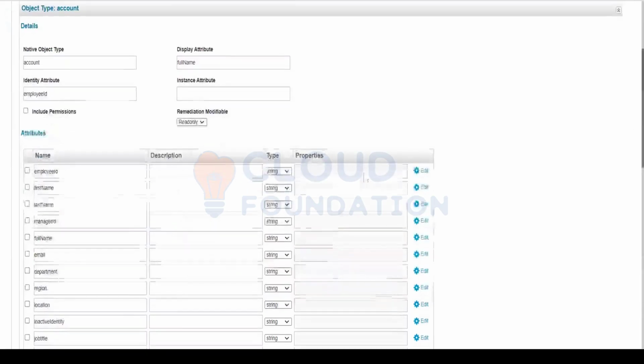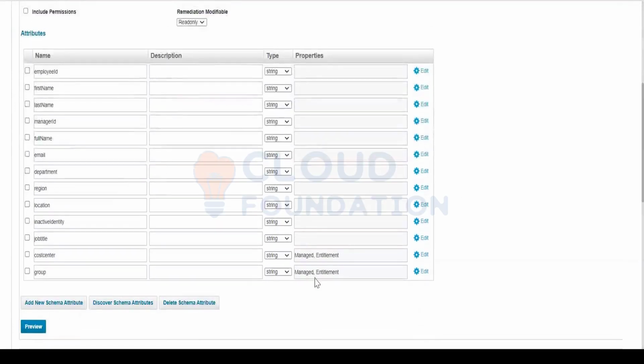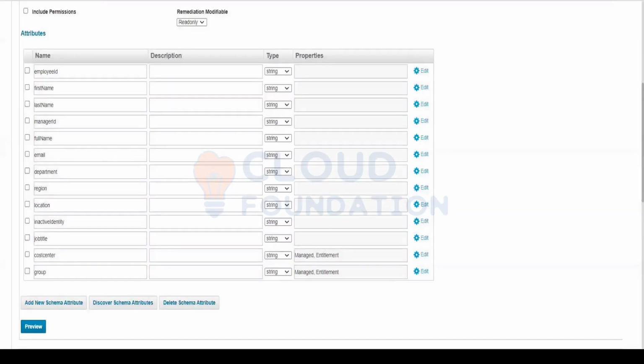Here you can detect all the attributes from the target application. That's very simple, but you have to ask them which attribute is going to act as a correlation attribute and which attribute is going to act as an entitlement attribute. Based on their requirement, we have to choose this. If they want us to declare this attribute as a display attribute, we have to check this. Sometimes they won't provide it. In that scenario, we have to ask them. That's it.